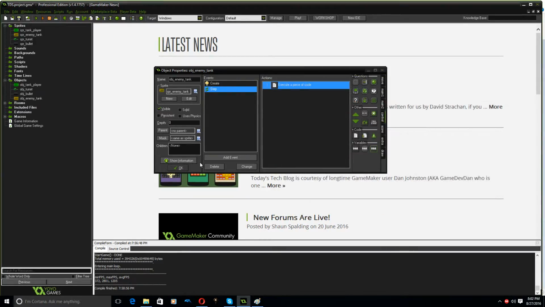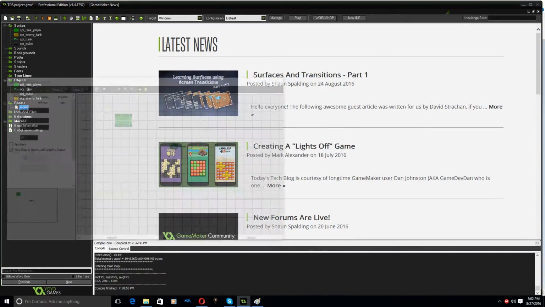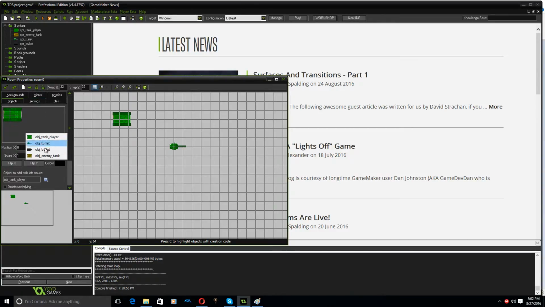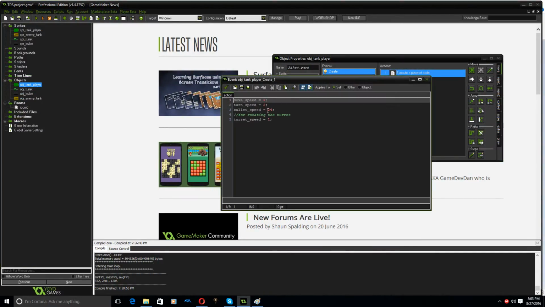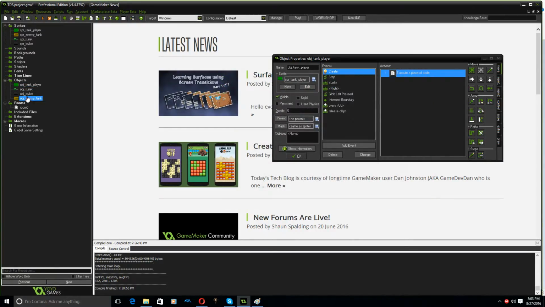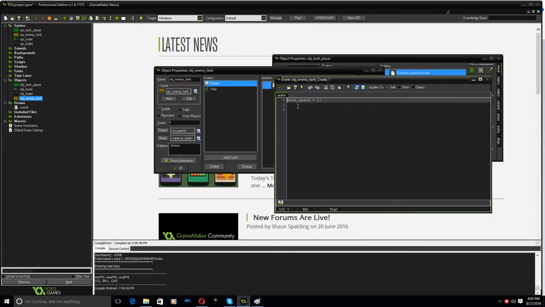So what will happen if I go into my room and I put a few of these tanks in here, the enemy tank, I'll put 3 of them. I might actually set their speed to 1. I don't want them going too fast. Oh, that's my player. If I set the speed to 1.